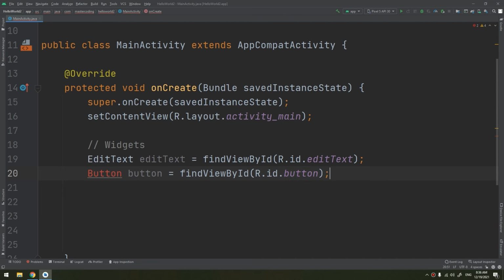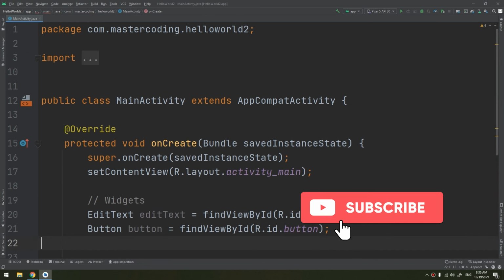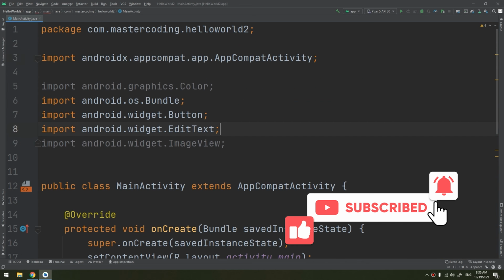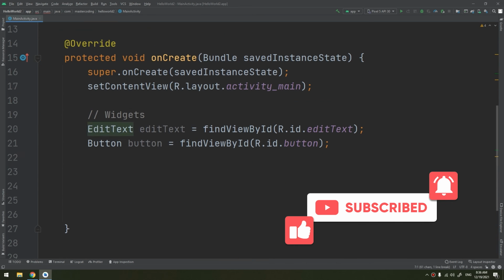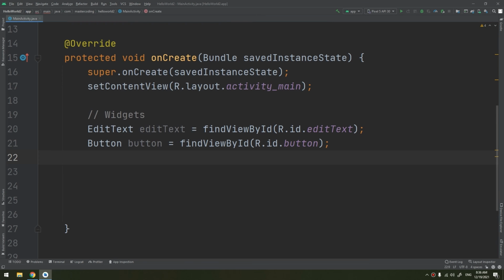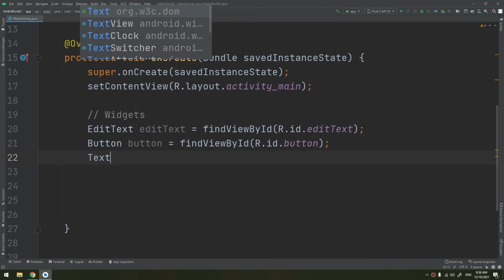Also, we need to import the packages, as I told you. Alt plus Enter and import the class. Have been imported correctly. We have a text view here.